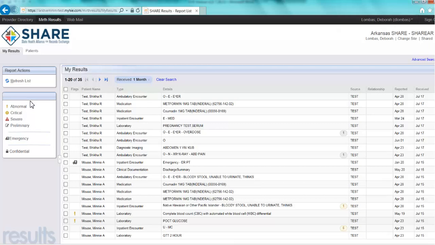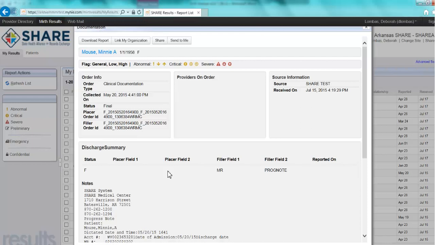To view the clinical encounter, simply click on the encounter that you wish to view. By clicking on the discharge summary, the report opens for viewing, and you can now view the report and download it to your EMR as a PDF file or share it with another provider or clinical user.